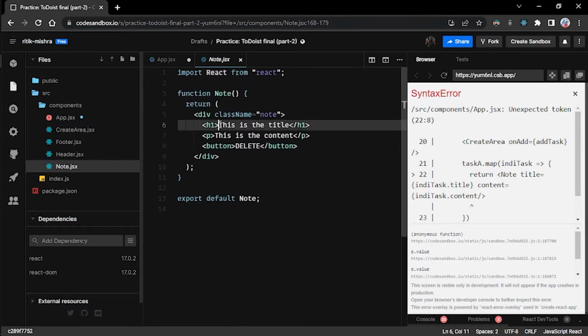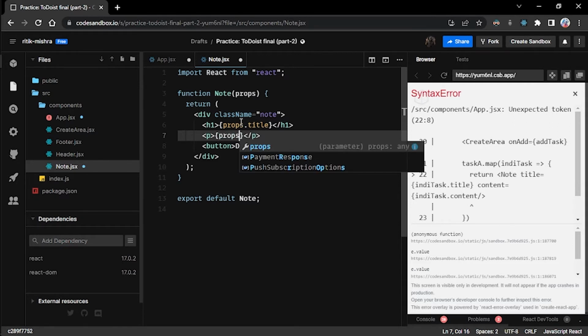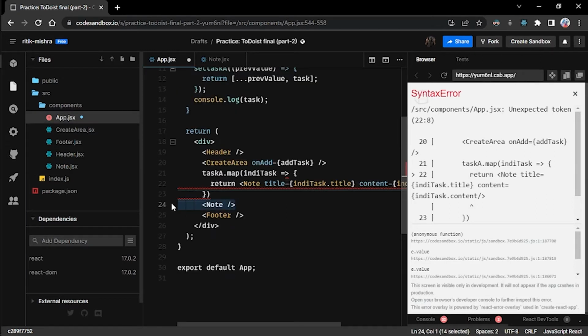So let's tweak our node a little bit. Let's make use of props, and this hard coded "this is the title", let's change it to props.title, and change this hard coded "this is the content" to props.content, like this. All right, and then we'll get rid of this separate node.